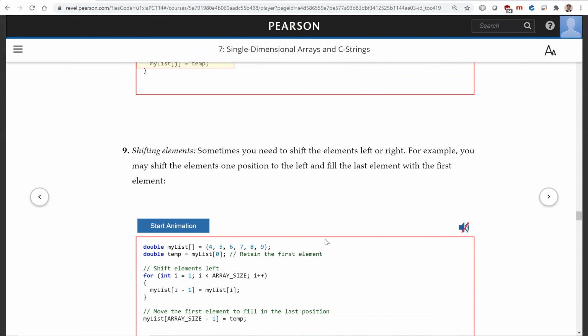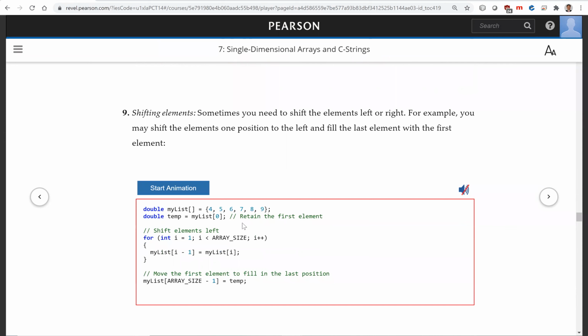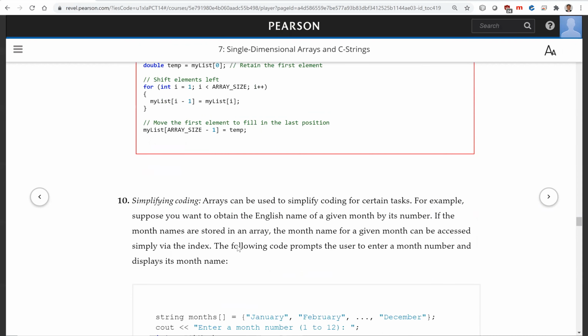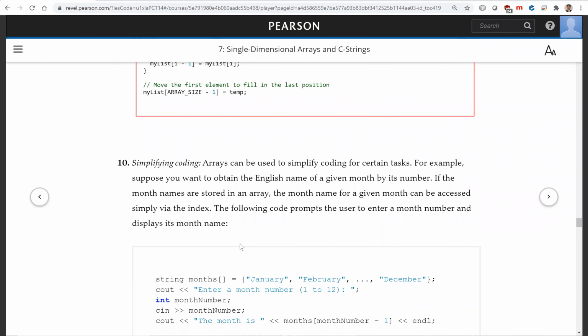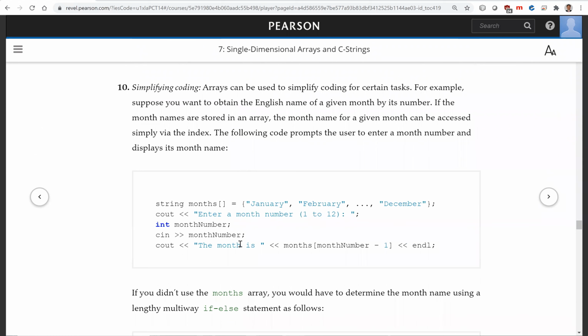So the next program is shifting. This is all the elements here. You're going to shift them to the left, and the first one is now put back at the last element. So this is like a circular shifting. Please look at the animation and see how this works. And now we're going to see how to simplify coding using arrays.